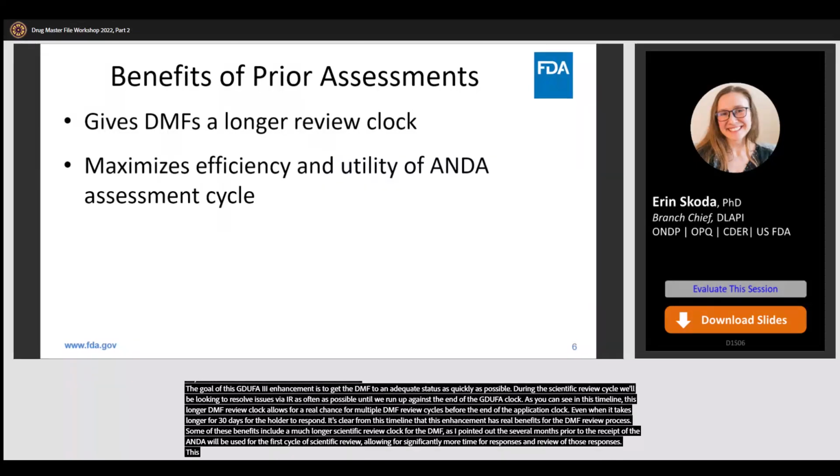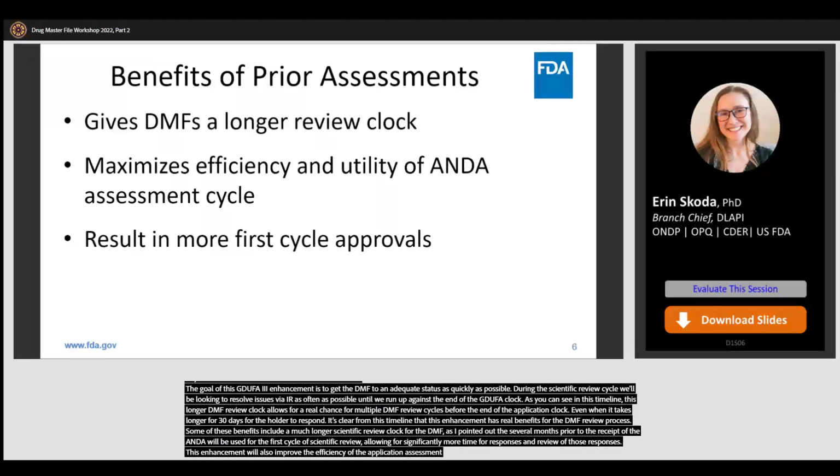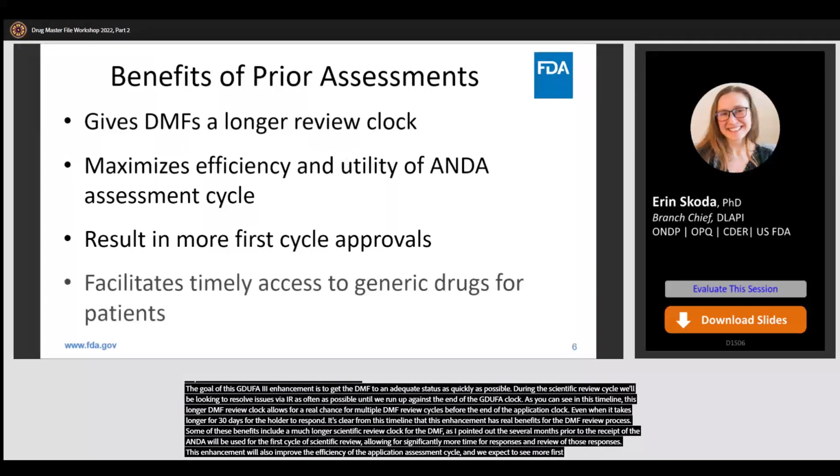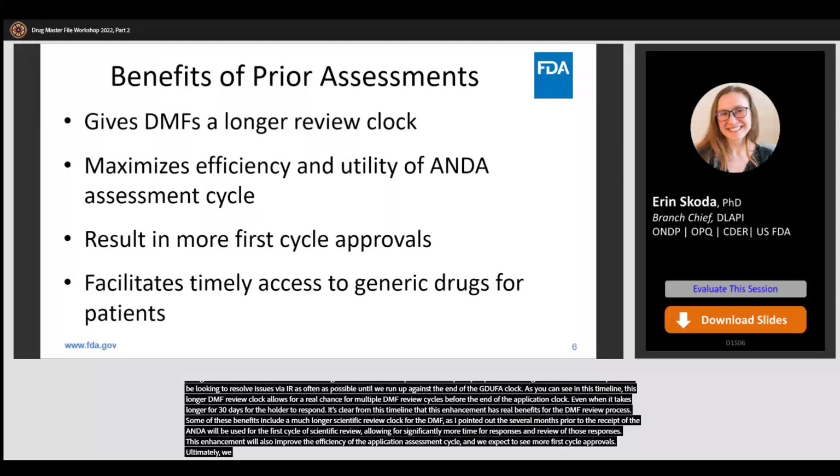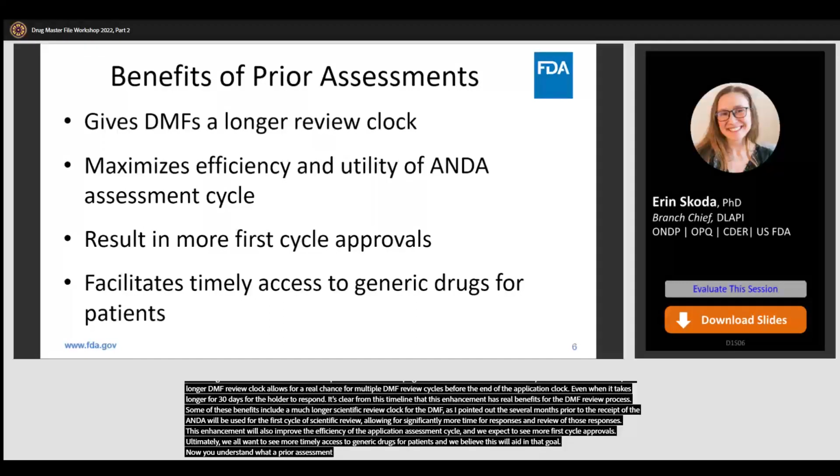This enhancement will also improve the efficiency of the application assessment cycle, and we expect to see more first cycle approvals. Ultimately, we all want to see more timely access to generic drugs for patients, and we believe that this will aid in that goal. Now that you understand what a prior assessment is and what the benefits are, you're likely wondering which DMFs and applications are eligible and where you can get more information about this enhancement.